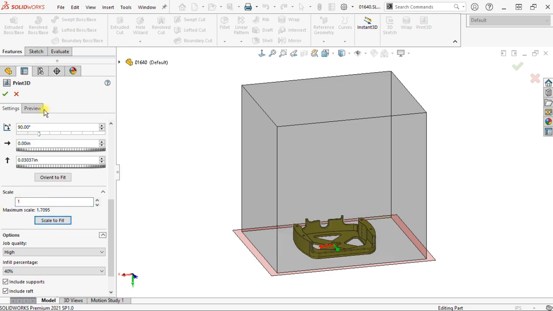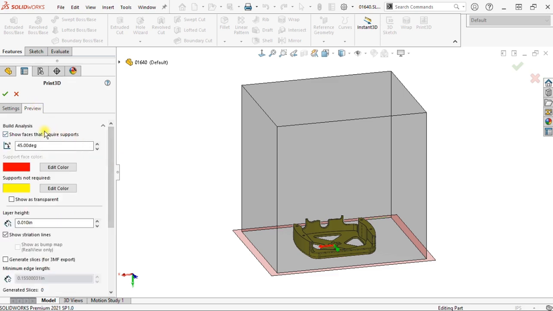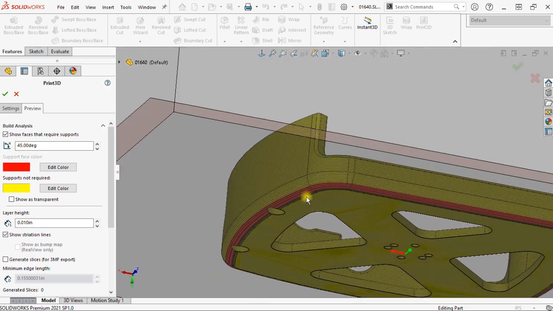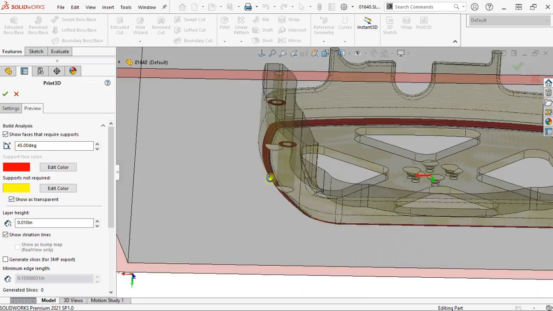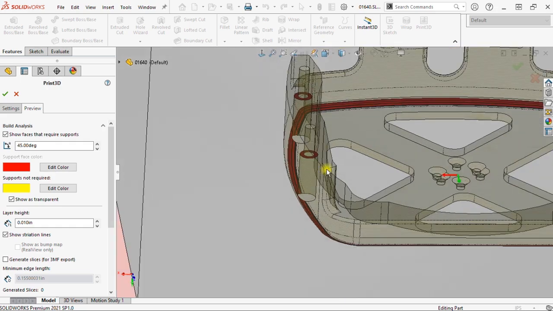Now I'm going to jump over to the Preview tab, so you can see some of the analysis tools that are also available. The first one is the build analysis. What this allows you to do is detect any overhanging faces that are at an angle larger than what I input here, to let me know which faces are going to need support. If I turn this around, I can see that this face created by the fillet is going to need some support because of that overhang. I also recommend turning on this Show as Transparent option so that it's a little bit easier to preview any internal faces that are going to need support as well.